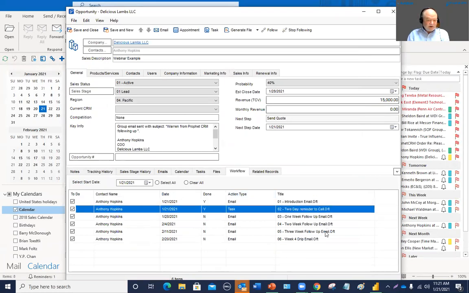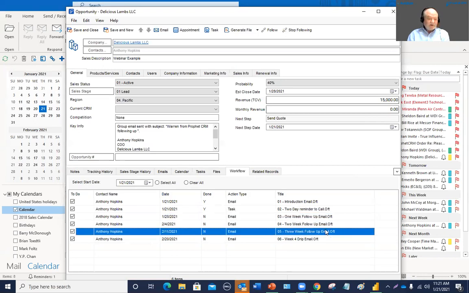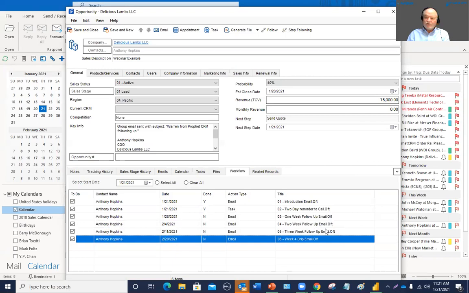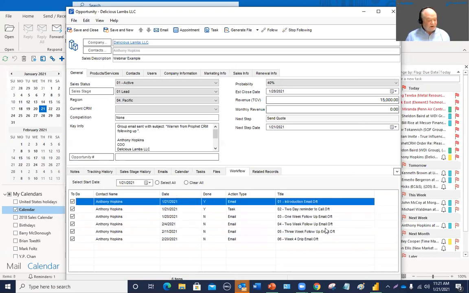And I have another email out on the 28th, another one on February 4th, another one on February 11th, and yet another one, the 4-week drip series is what this is, on February 20th. Awesome. This is what helps you make sure that this opportunity won't fall through the cracks. It is your follow-up friend here. It is what's going to help you make more money.